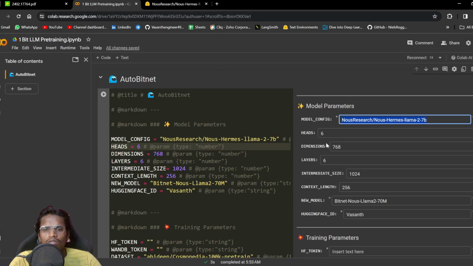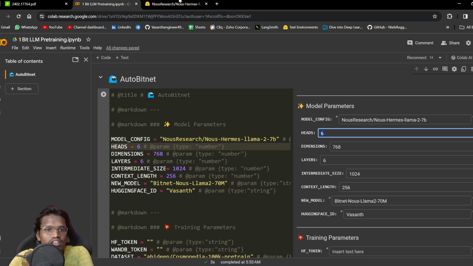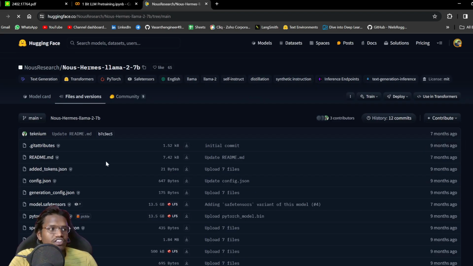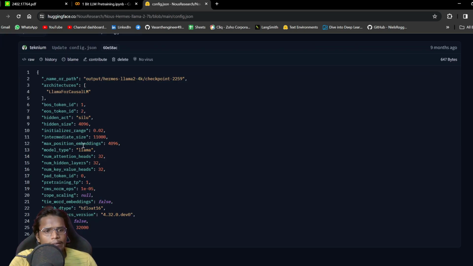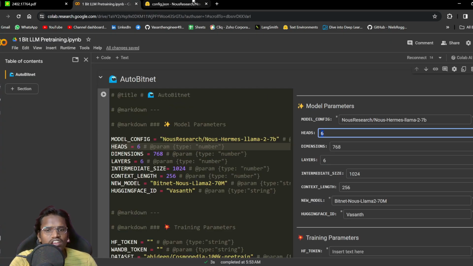So you're going to get the Llama 2 7 billion, and to pre-train it, it is going to take a long time. You might have some memory issues when you are pre-training a 7 billion model. So I'm going to reduce it to 70 million, and you will be shocked when you see the performance of a 70 million parameter model, that too in one bit. The number of attention heads is 6. For comparison, I'll also show you the original configuration. The original has 32 heads. Here we'll have 6 heads and 32 layers.